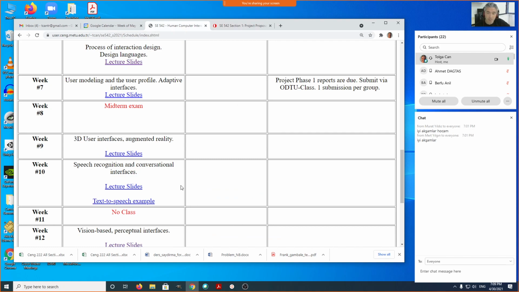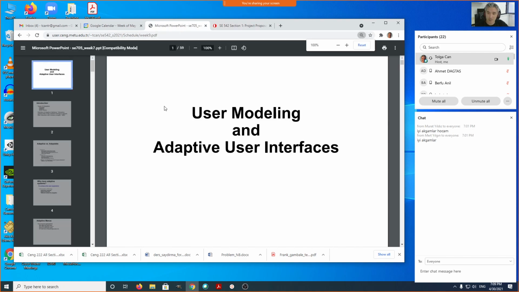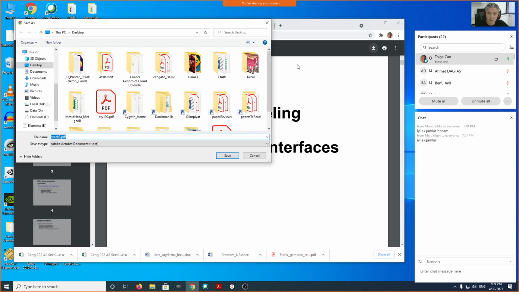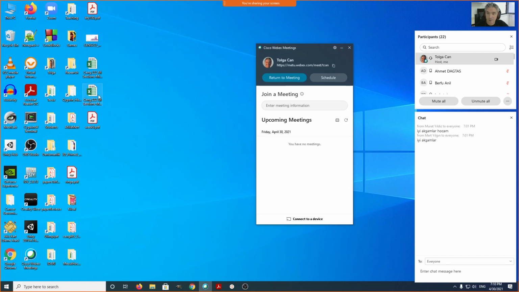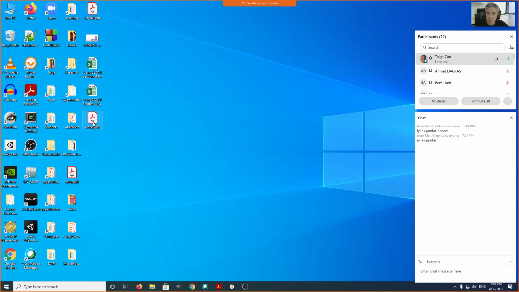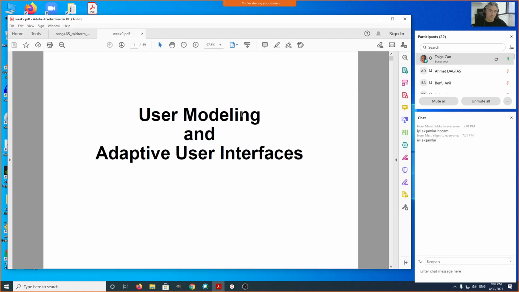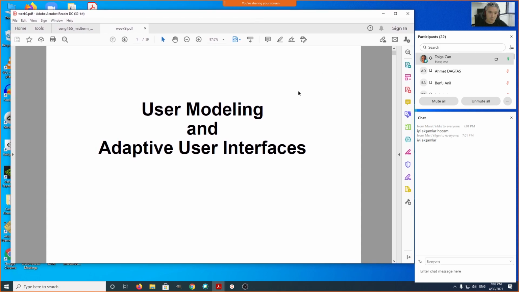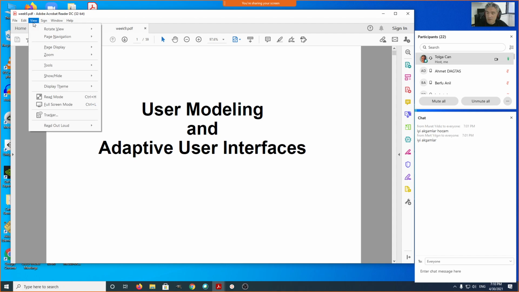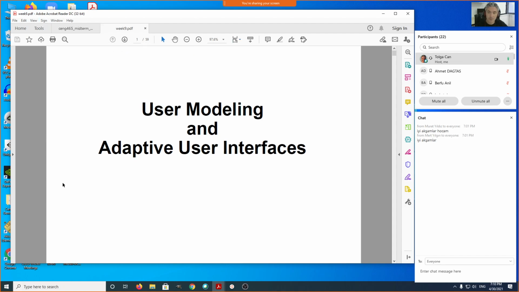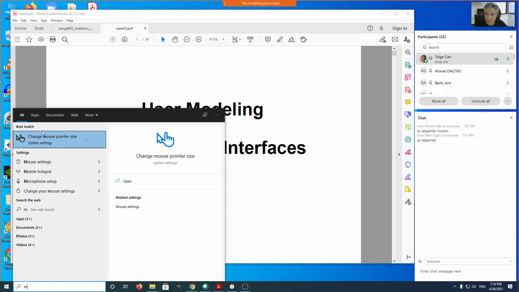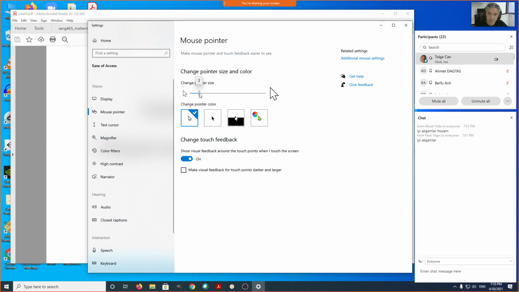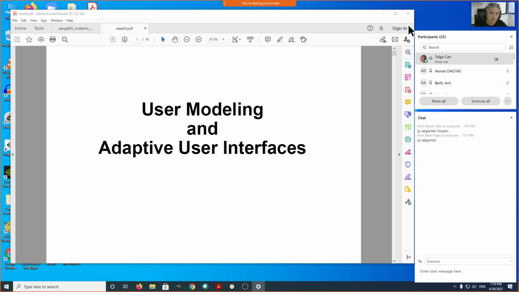All right, so let's start talking about user modeling. So let me download this on my desktop. All right, so here it is. So user modeling and adaptive interfaces. Let me just leave it in continuous mode. All right, change my mouse pointer size. All right.